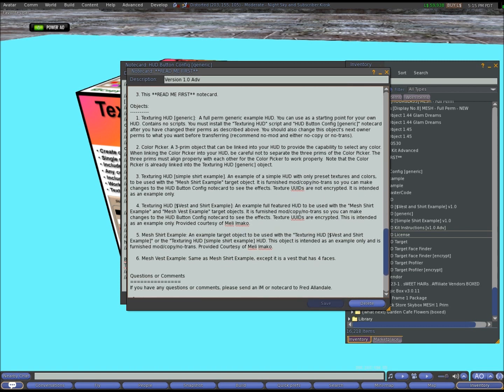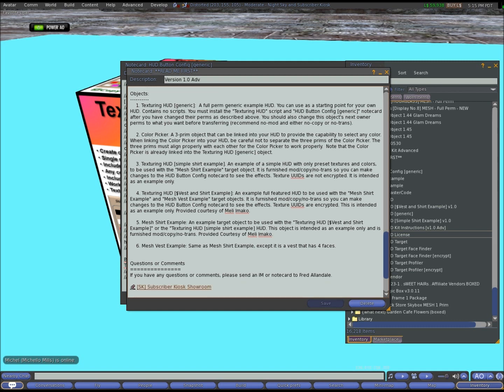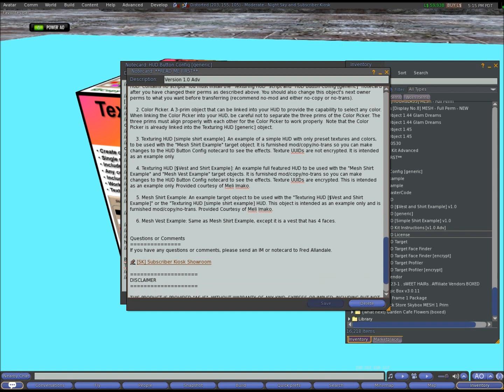The objects that are included in the kit include a texturing HUD in a generic form. It's basically a prim box with a whole bunch of buttons on it and a color picker module on it that you can use as a starting point for building your own. There's also a separate color picker module that can be put onto your own HUD if you don't like the design of the one that I provided.